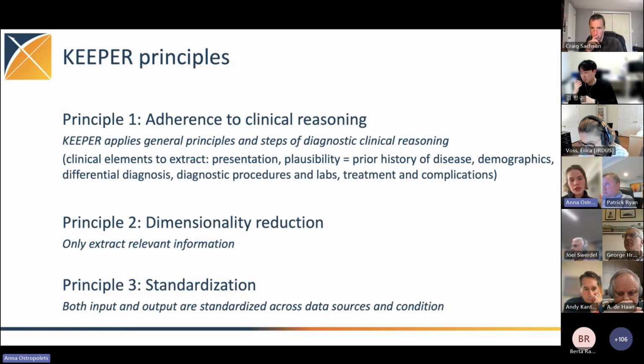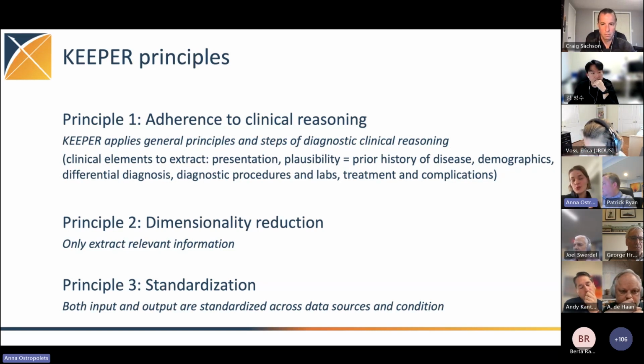Also, because we said that we have a lot of information in the charts or in the structured data, we want to reduce the amount of information we show to only relevant information. So we want to limit it to the phenotype of interest and not the whole volume of the data. And finally, this approach should be applicable to a broad range of data sources and conditions. So we need to both standardize the input, or map it to a common data model, and also standardize the output so that everybody sees the same output for whatever condition you choose to study.